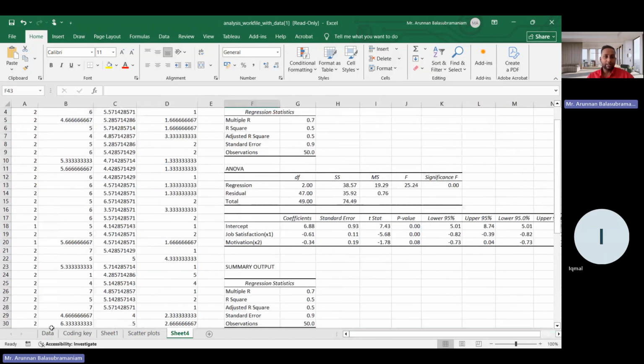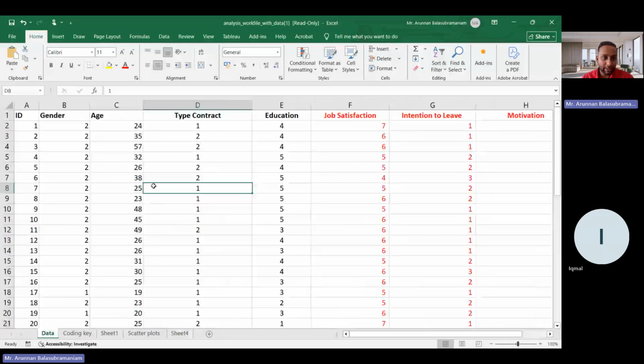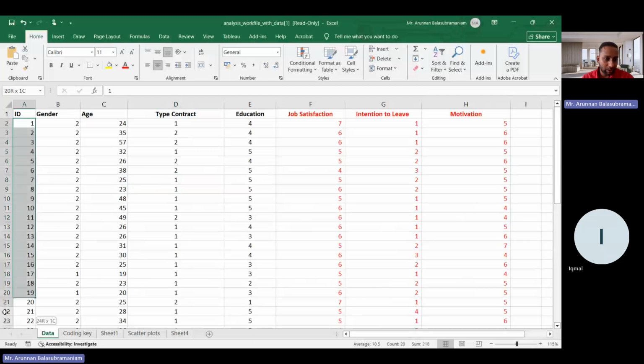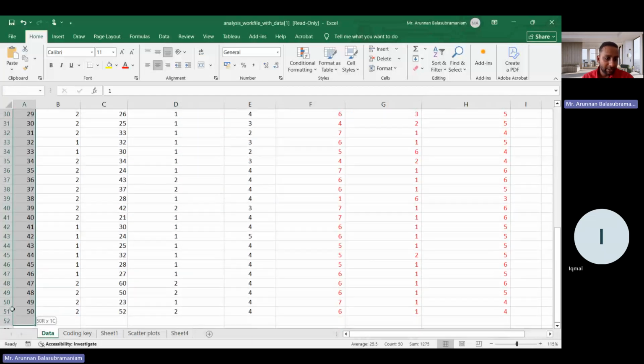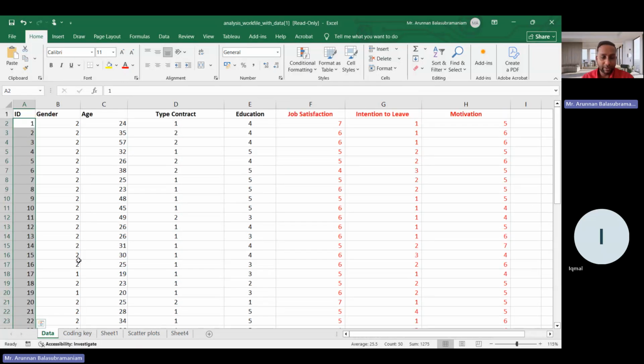So you can see this will be the data set. This is the data set I gave you. We have about 50 participants, 50 respondents for this data. So the N is equal to 50, which is more than 30 observations. So it means the normal distribution is confirmed, because we won't have any bias in terms of normality.